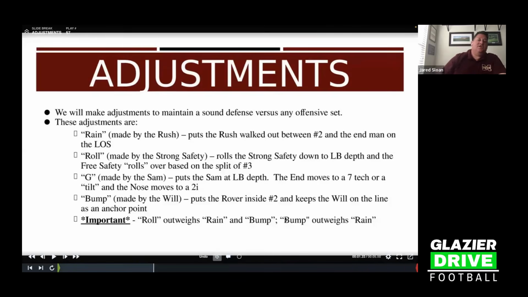These are our adjustments. We adjust the formations, so we have alignment rules. Our kids have to learn these. If our rush is walking off, he makes a rain call. If we roll the secondary, we're going to roll the secondary to the strong safety. The G call is made by the Sam.